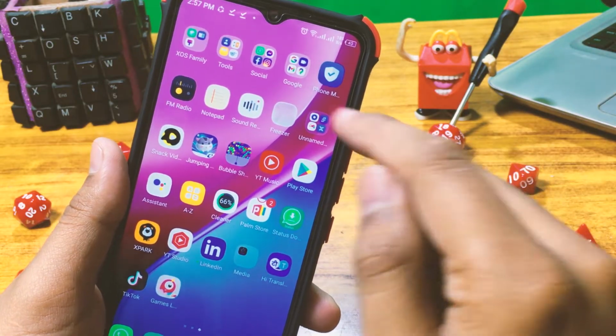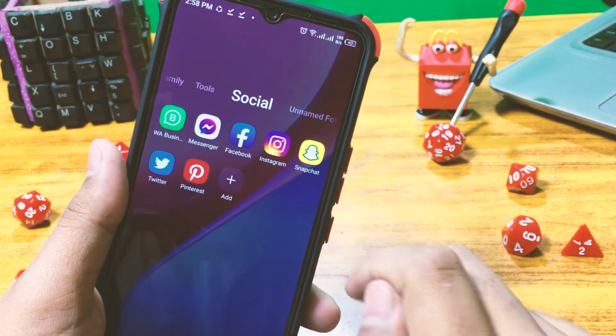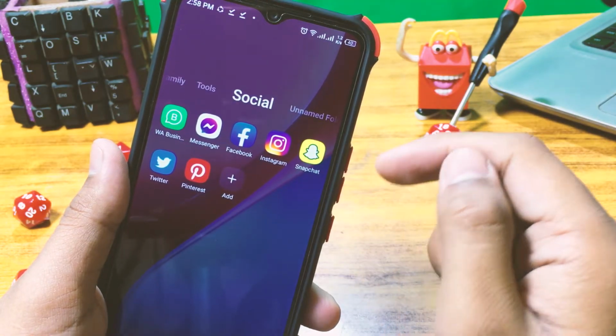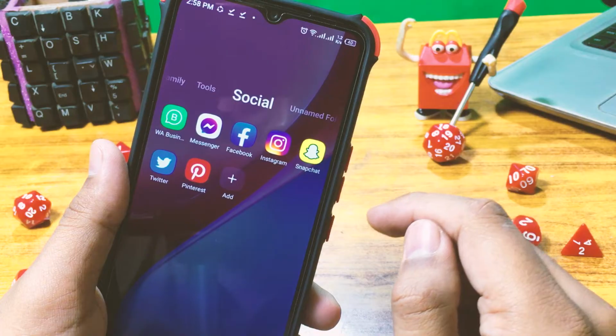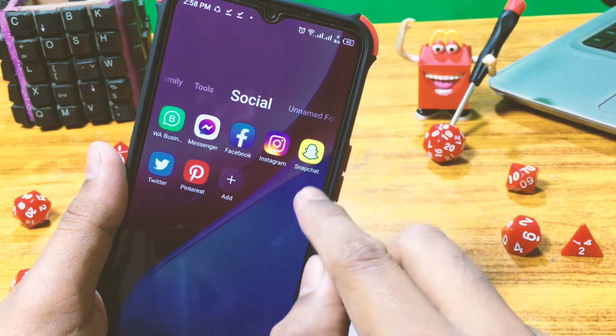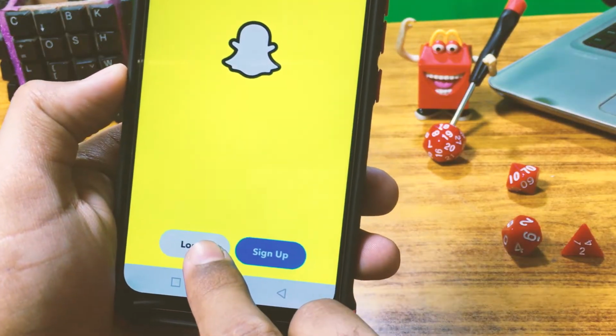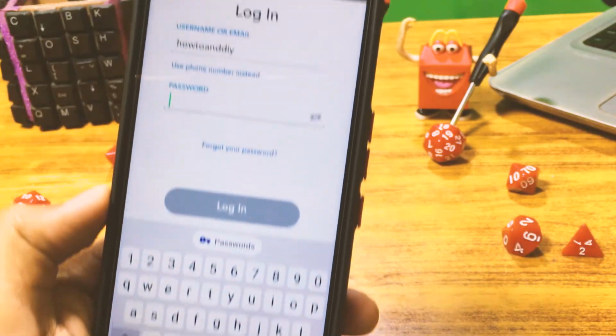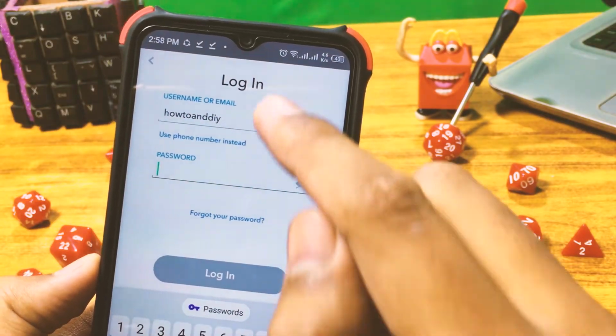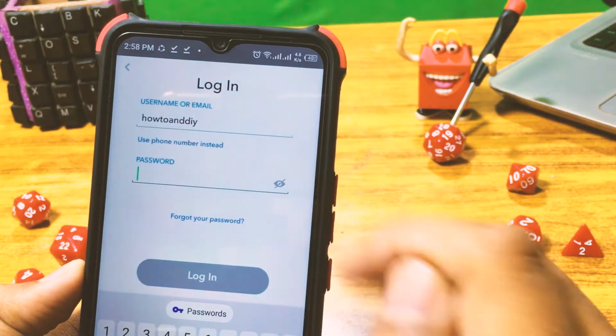First step is open your Snapchat app. It's the white ghost outlined on a yellow background. If you don't have Snapchat yet, download it first. Tap Login. Tap the username or email field.